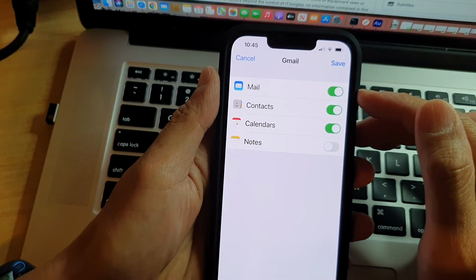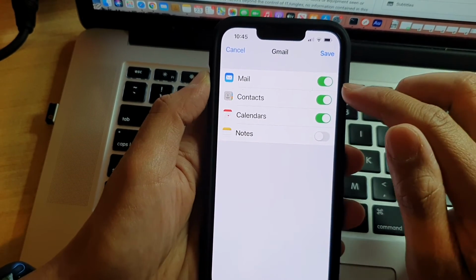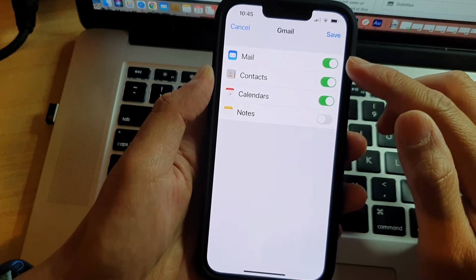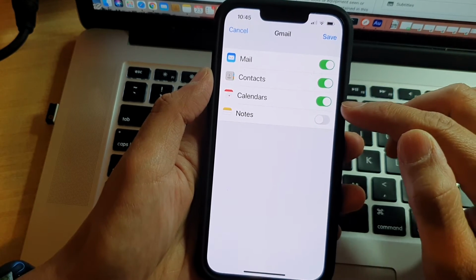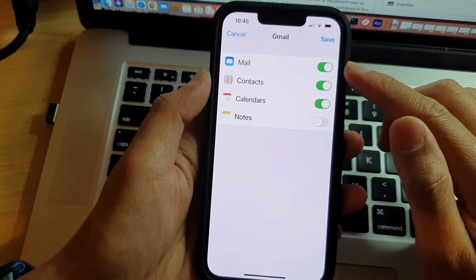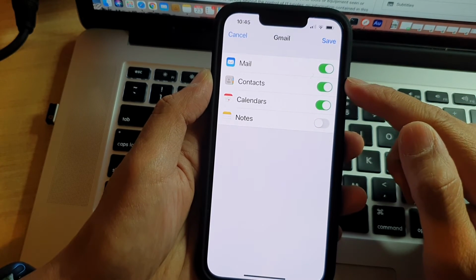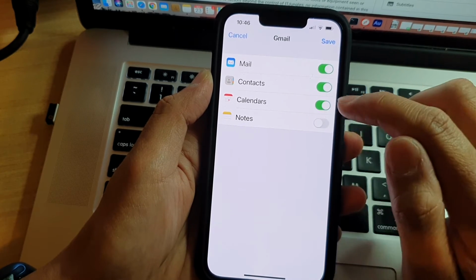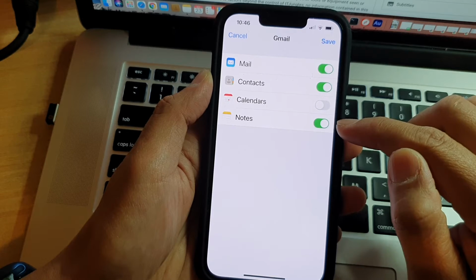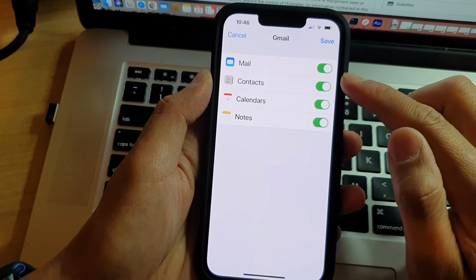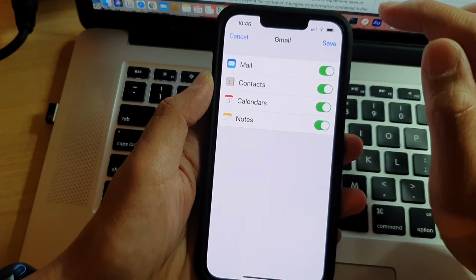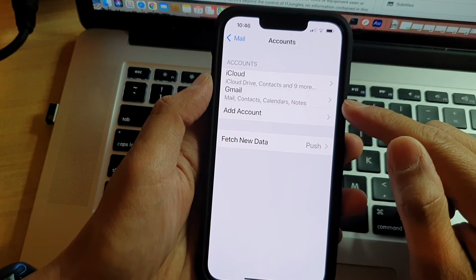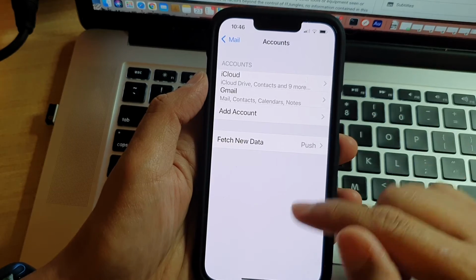Now in here, you can turn on or turn off Mail once you have signed in to Gmail. You can sync mail, contacts, calendars, and notes. So there are four different services that you could choose. If you don't want to use, for example, calendars, you can switch it off, or you can turn on notes. Otherwise, you can have them all switched on. Okay, and then tap on Save. And that's it. So now we have successfully added Gmail to the device.